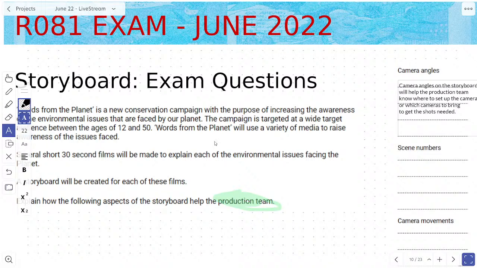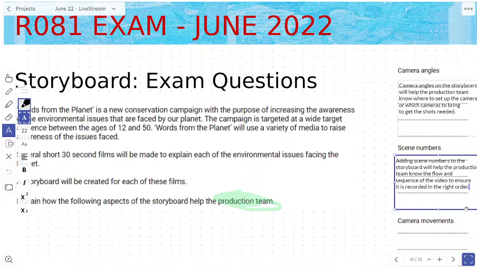So again, second one, you're going to reference the production team again. So adding scene numbers to the storyboard will help the production team know the flow and sequence of the video to ensure it is recorded in the right order. There you go. So that's our classic one from the beginning there, the sequence and the flow of these.